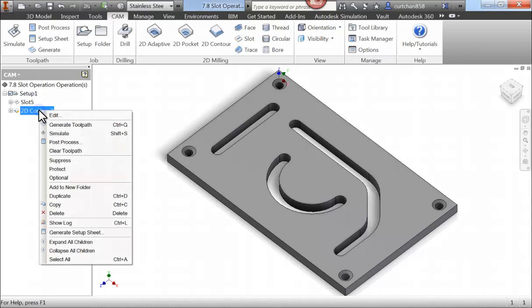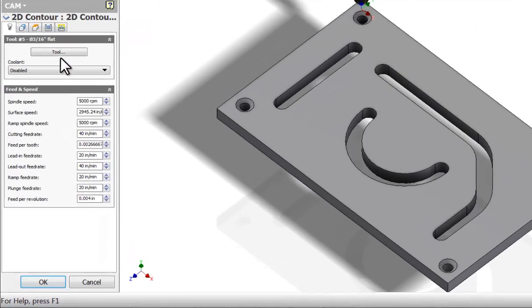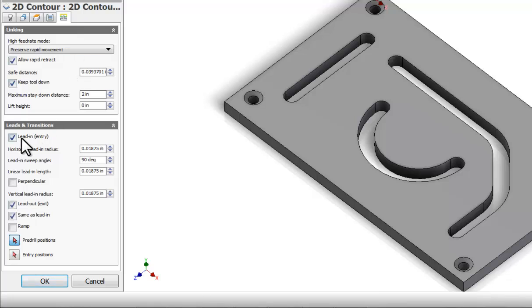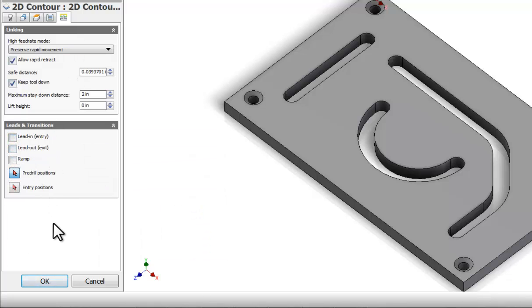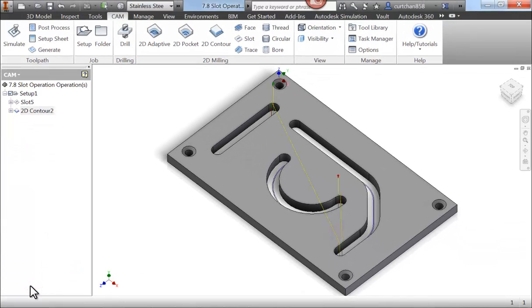Lead-in and lead-out is found on the linking tab. Let's go ahead and turn off the lead-in and lead-out. Select OK, and the toolpath is regenerated. The toolpath has been generated fine because we're no longer colliding with the back side of the slot.